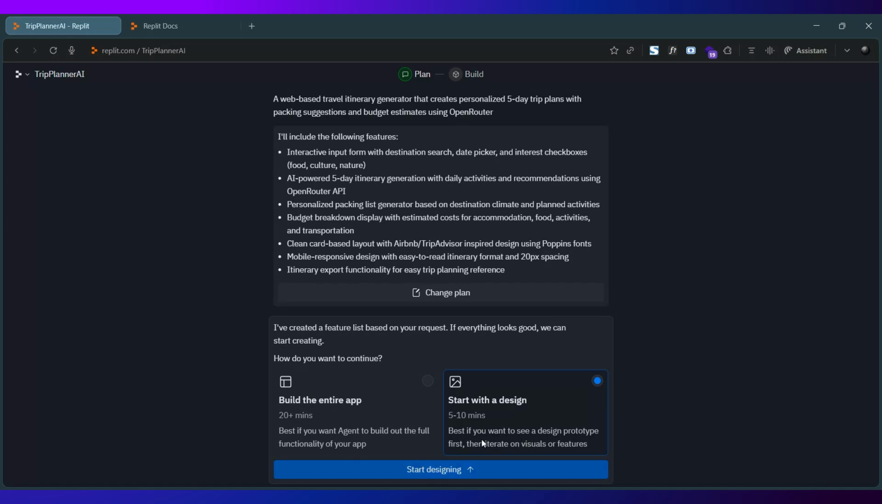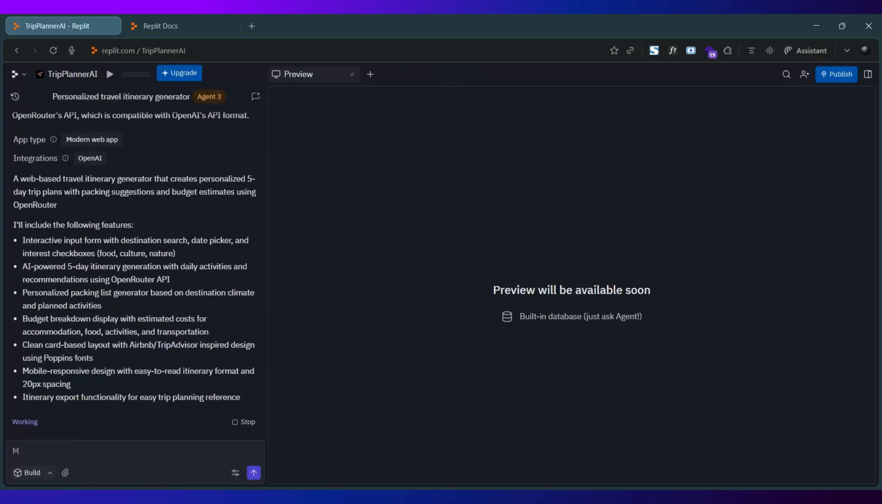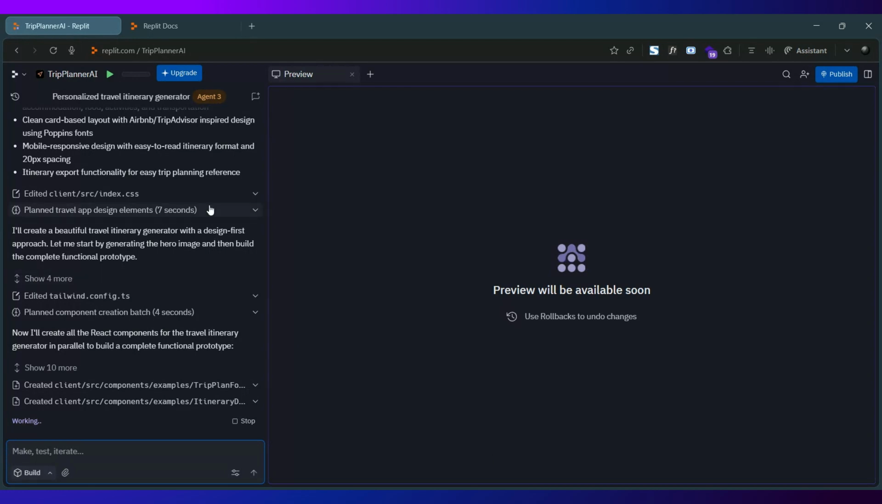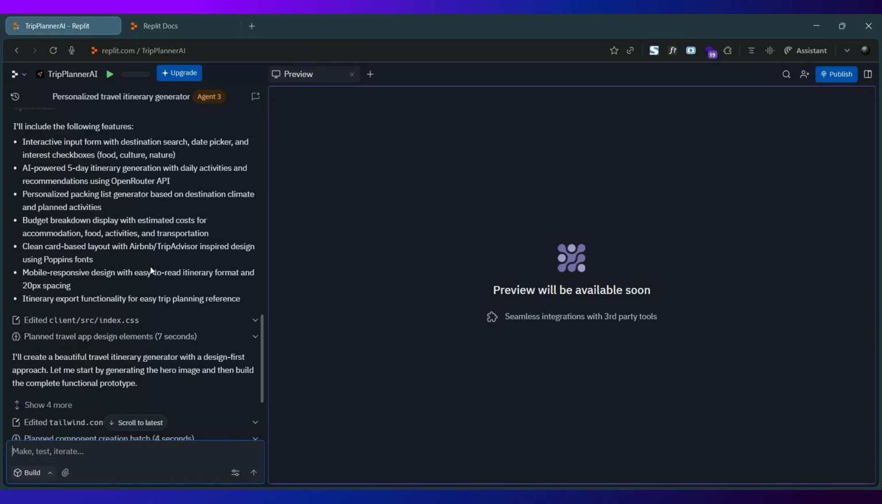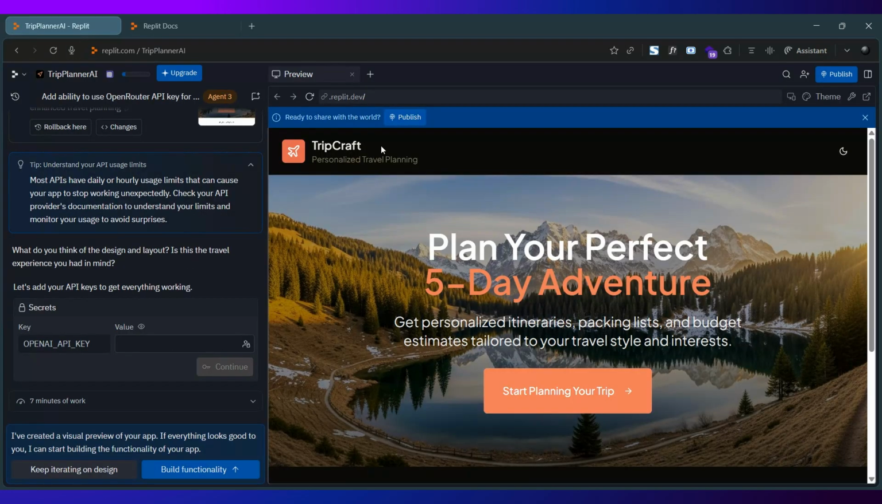It says 5 to 10 minutes. So Replit is now building out the design. It says preview will be available soon. And it's just setting up all the classes, all the CSS and Tailwind, so it can come back to me with a design that's on brand with our use case and our design theme that we made and chose. Okay, Replit is finished designing it.